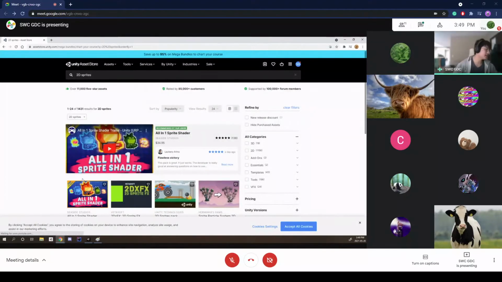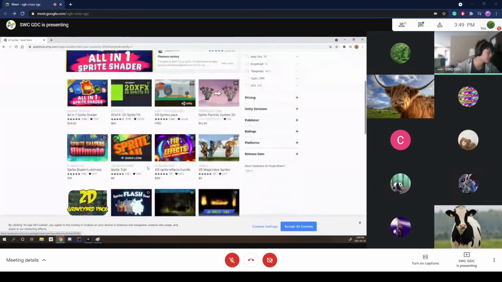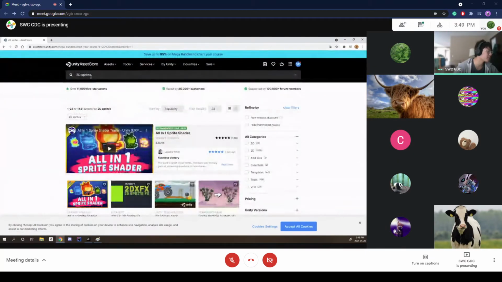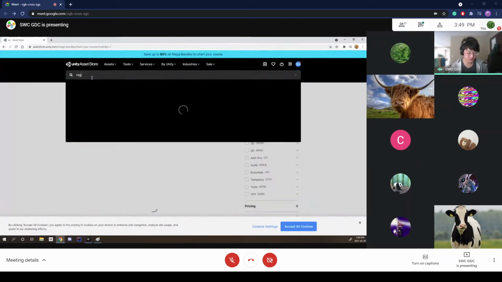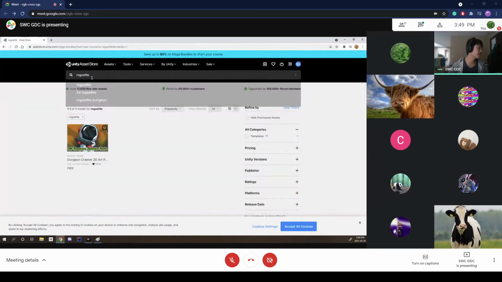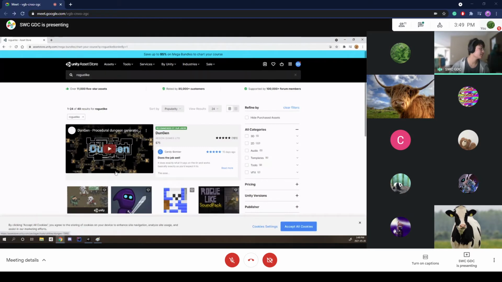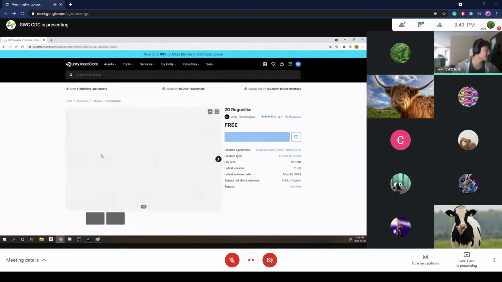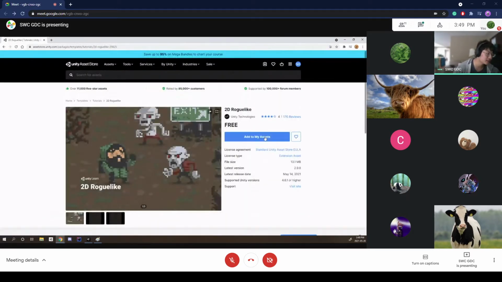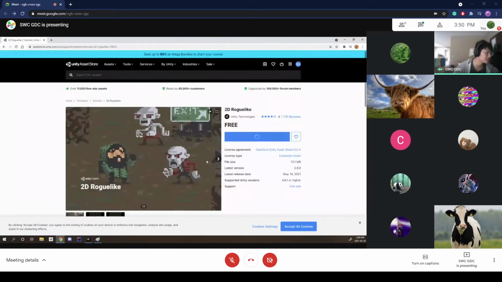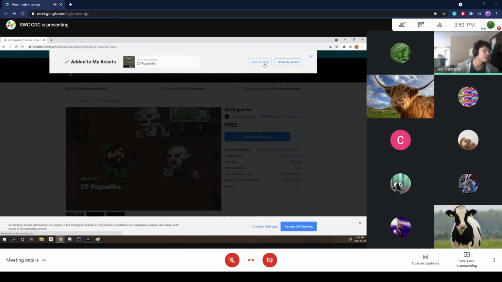So if I go on the Unity asset store, I can find a bunch of different 2D sprites. But I'm pretty sure Unity has an official one called roguelike. I cannot find it. There it is. Okay, this is free and by Unity. So I'm gonna add this to my assets. Accept it. Okay, open in Unity.